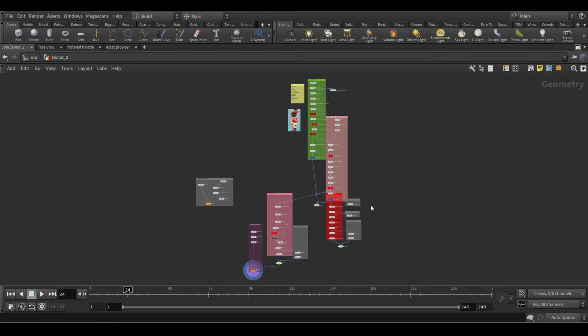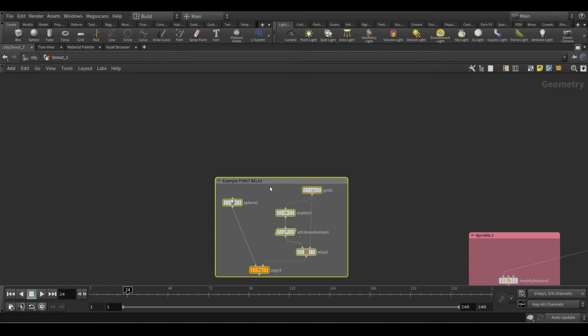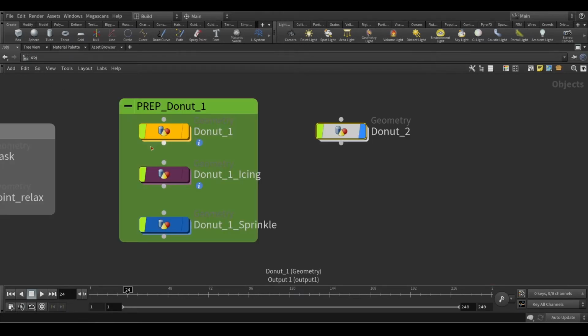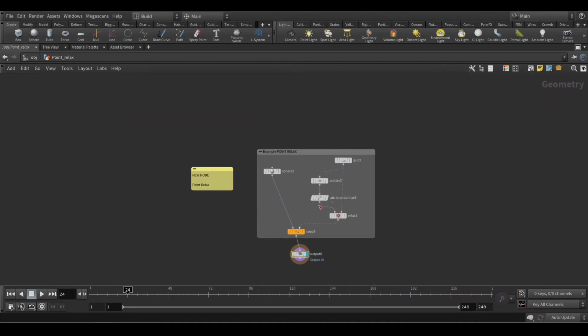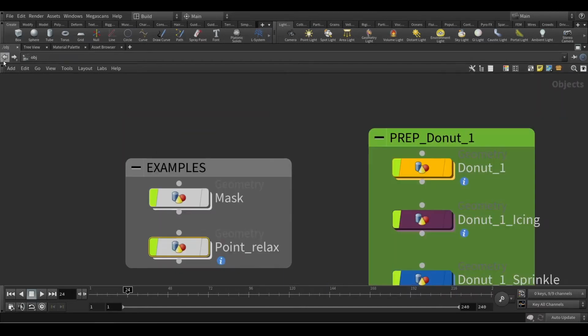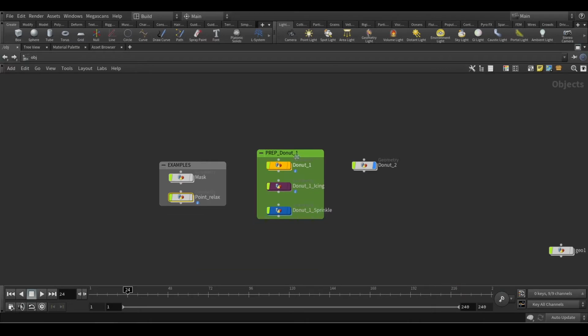Since my node tree was looking so messy, I thought I should be a little more professional. So I will clean this up and organize it in a good way. Point relax example, because I have put it here as an example file. Okay, same thing, so I kept it there. I made a little arrangement, I organized. So this is how I'm going to organize.